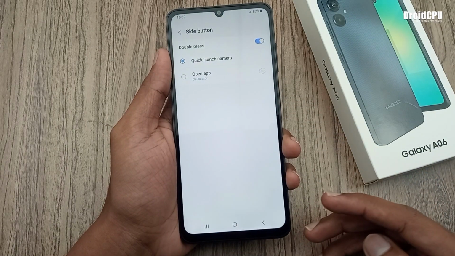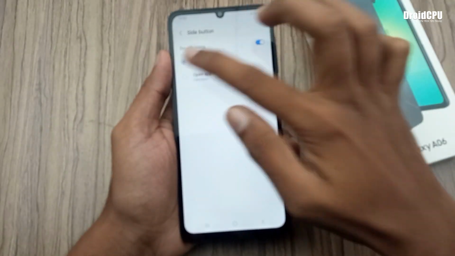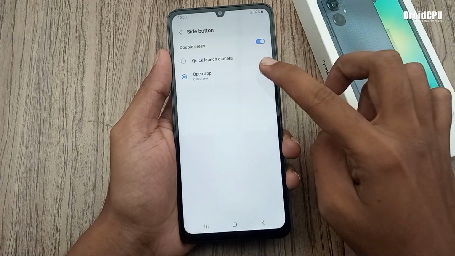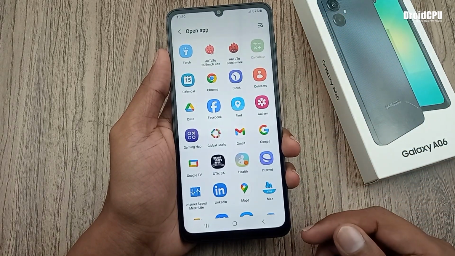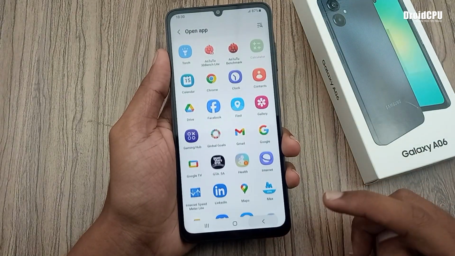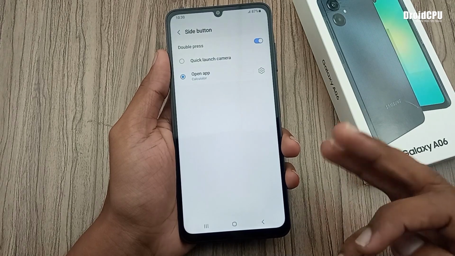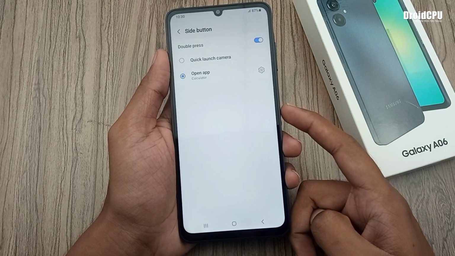You can open an app using this side button. Click on this open app option. After clicking on this settings button, in here you can select any application you want to open. Now I already selected calculator. You can see now when I double press on my side key, I can easily open the calculator.